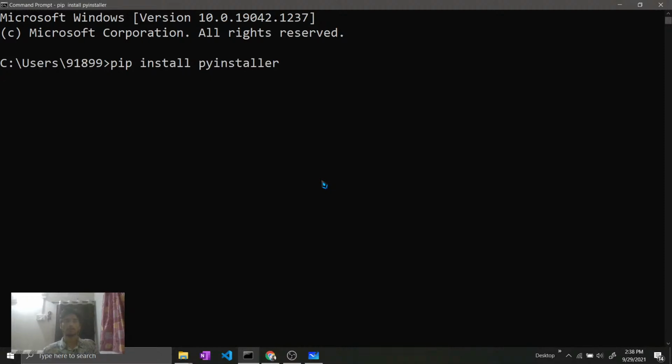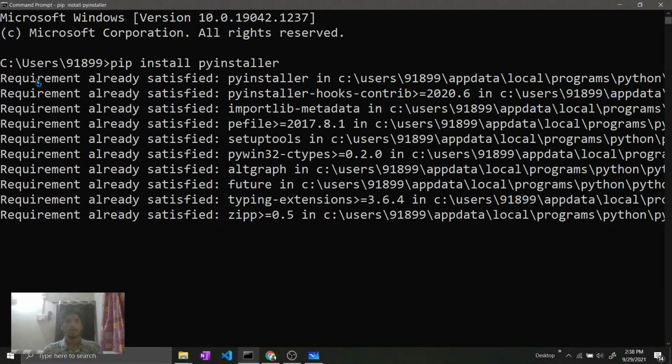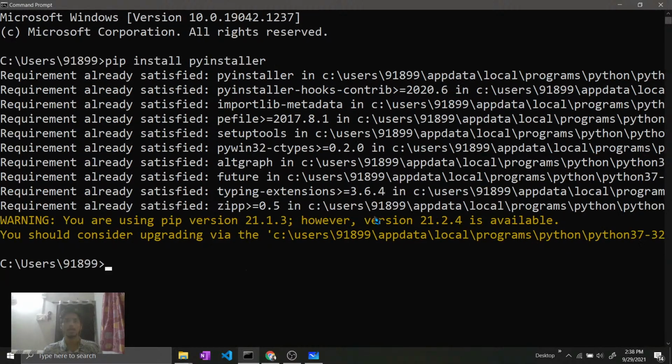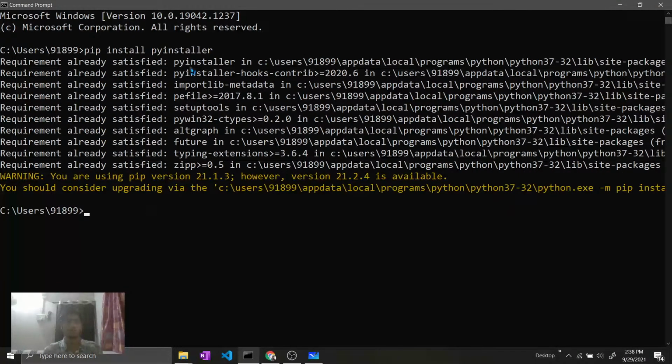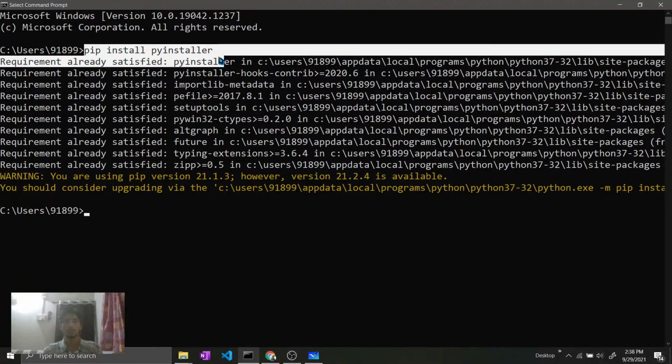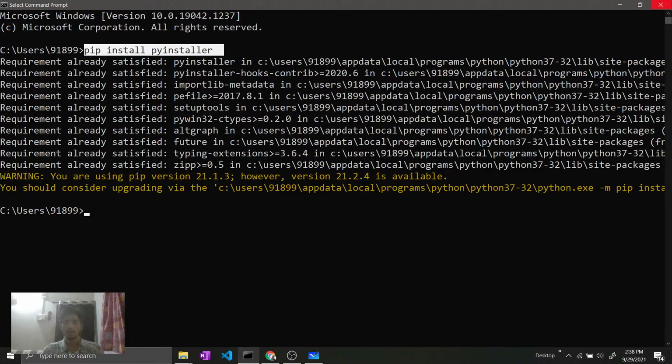You have to wait for some time. It says requirement already satisfied because I have already installed this library. But if you don't have it already installed, just write pip install pyinstaller. It will install it and close it.